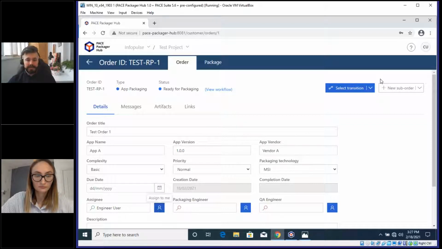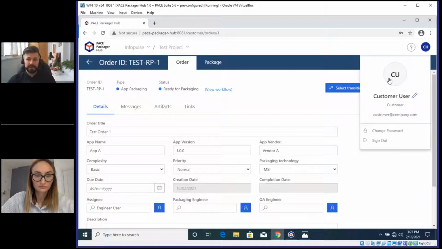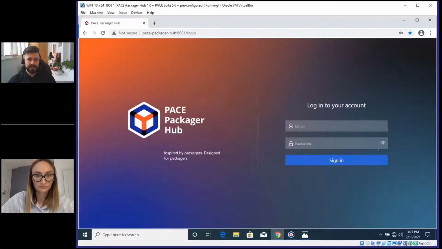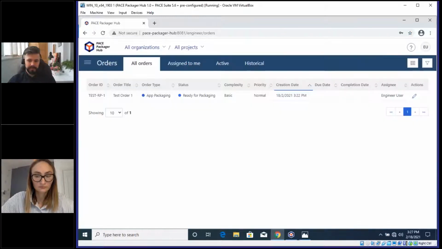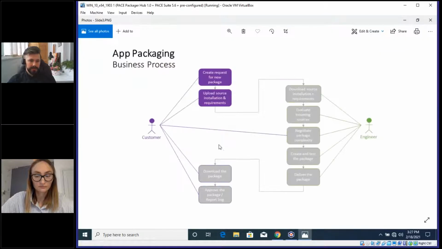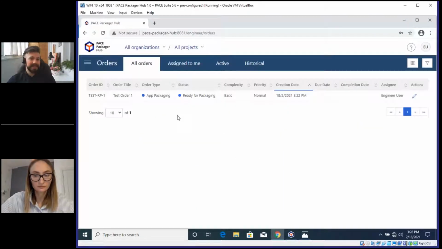Let's put on the engineer's hat and process the order. So let's sign out from the system as a customer and sign in as the engineer. If you took a look at our application packaging process, we can see that the engineer starts by downloading. Yeah, one more thing. We need to find the order. How can this be done?